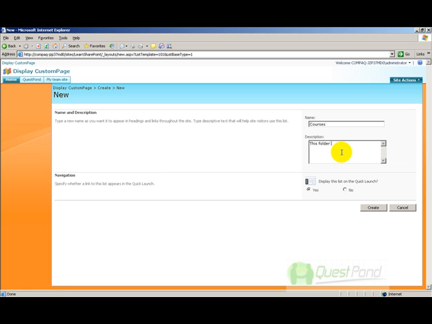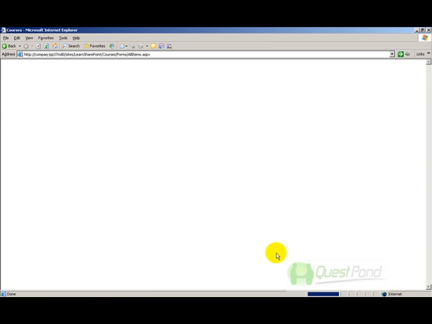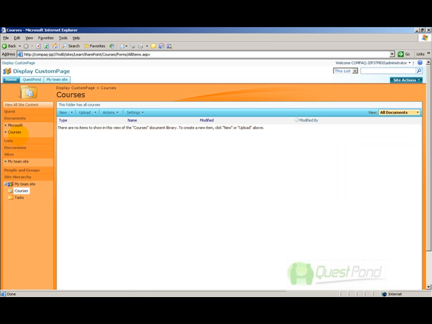This folder has all courses. Yes, you want to display it in the quick launch. Quick launch means this one, and I say create. Now it creates your courses structure here.